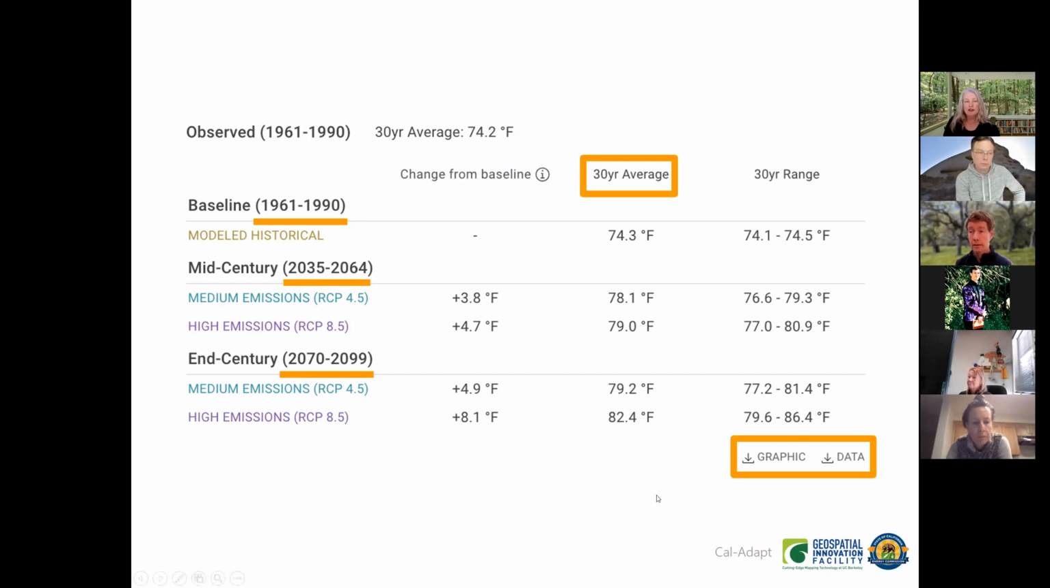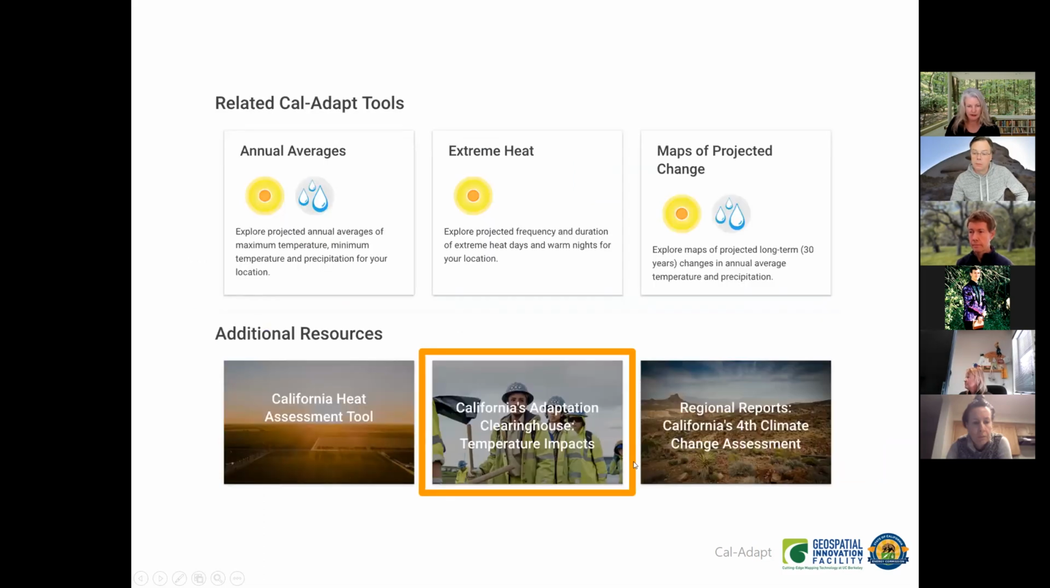And then we also make it very easy for people to extract this information. So as with all tools in CalAdapt, you can download the graphics, and you can also download the data into a spreadsheet that goes into making each of these charts. So it's always easy to access the data in CalAdapt.